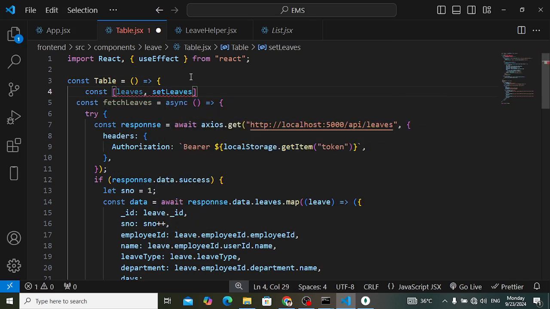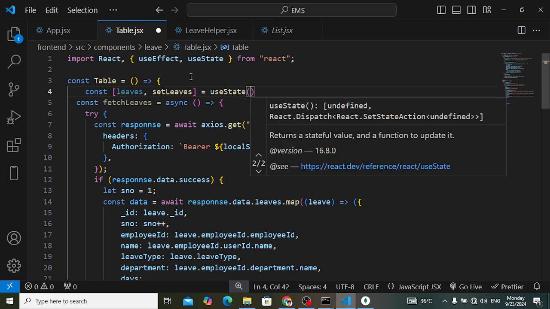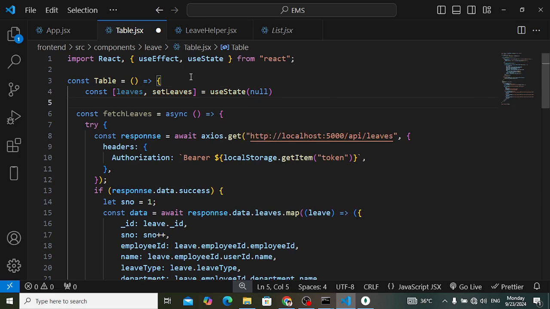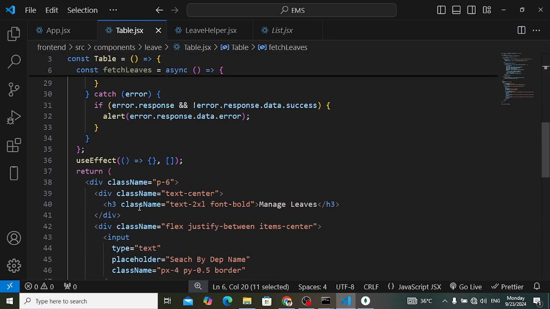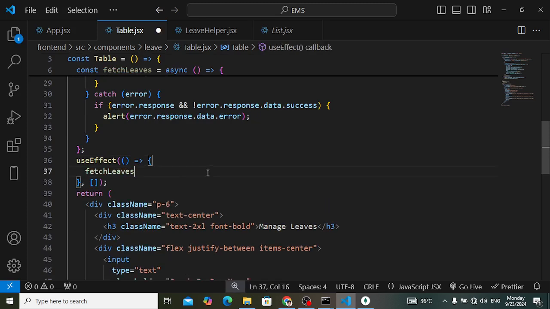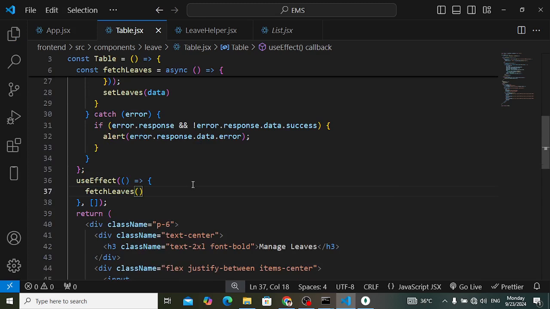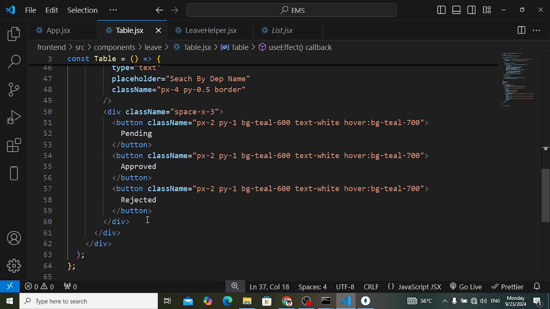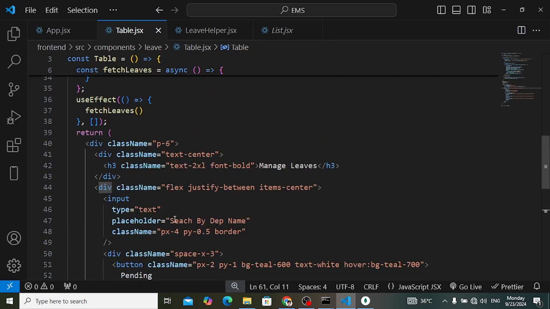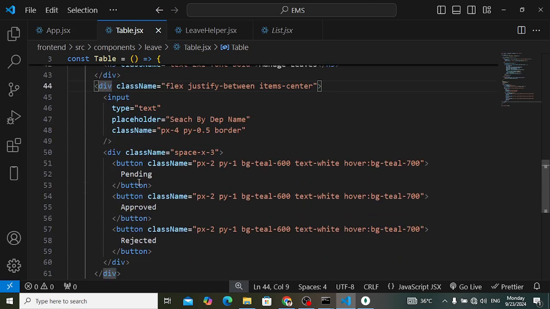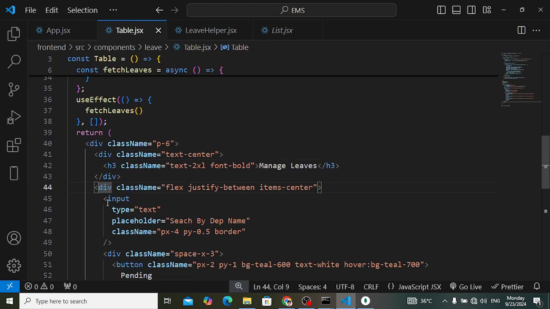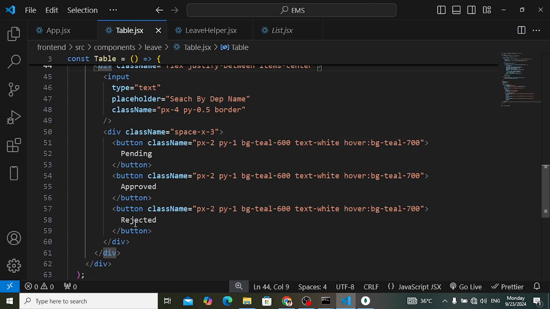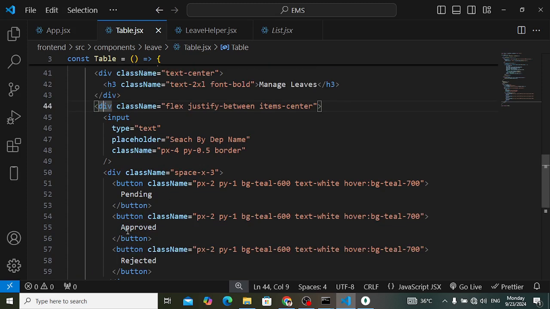The initial value is null. And let's now call the fetchLeaves function inside the useEffect hook. After calling that, here we would like to display our data. To display our data, we would like to create a table. So let's first of all check this table element.